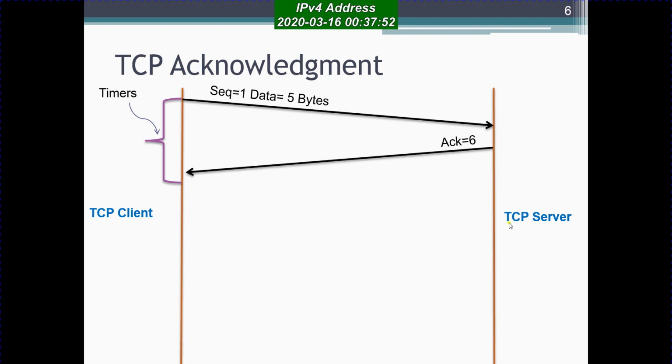Now the TCP server, upon receiving this TCP segment from the client, is going to reply by sending an acknowledgement. Look here, acknowledgement is equal to 6. Take sequence number 1 plus length of the data 5. 1 plus 5 is equal to 6. So now the TCP server is acknowledging receiving this TCP segment. It says, I received up to 5. Now the next TCP segment that I expect to receive from you should have sequence number 6.